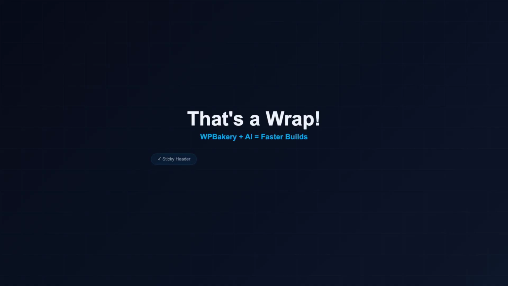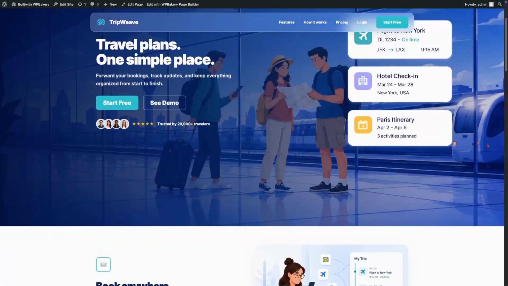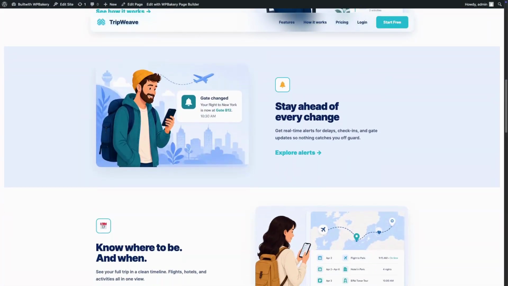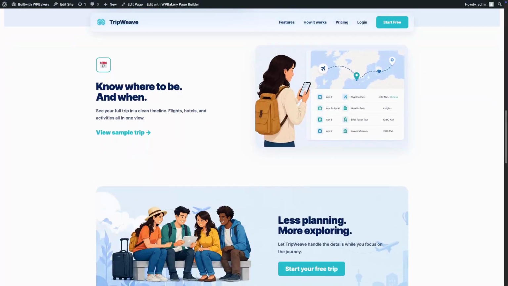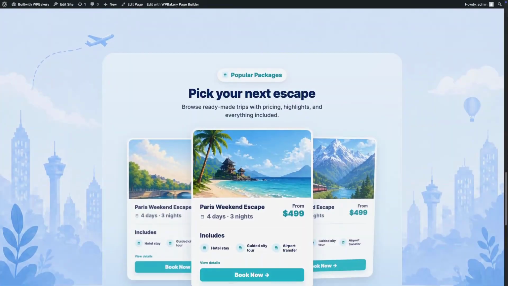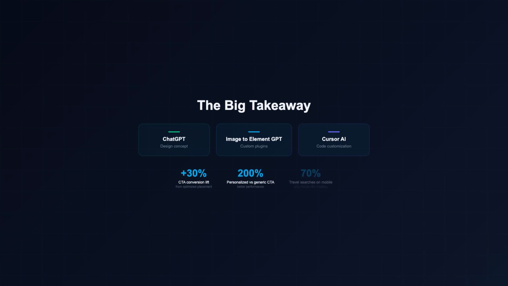That's a wrap. We went from zero to a fully interactive, responsive travel agency landing page. Sticky header, video background, animated package cards, smooth scroll nav, everything editable for your client. The big takeaway: you don't need a designer and you don't need to write everything from scratch. WPBakery's Element System, combined with ChatGPT, the Image-to-Element Builder GPT, and Cursor, lets you move fast without losing flexibility or quality.